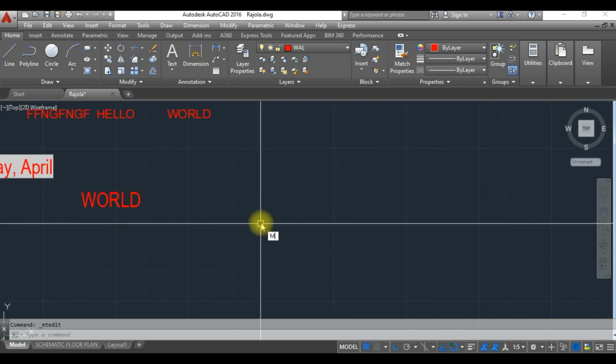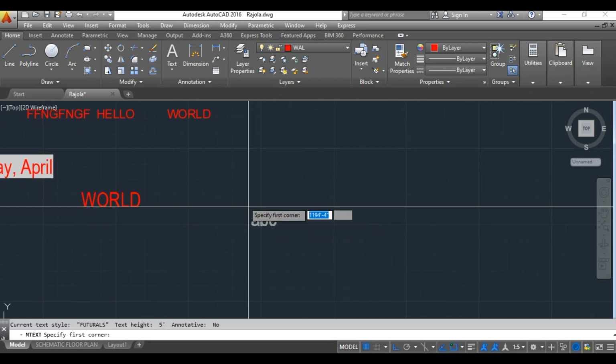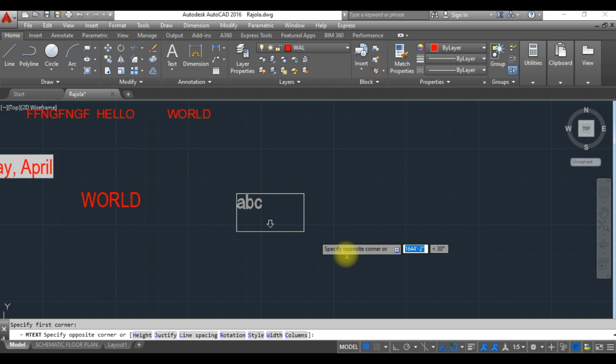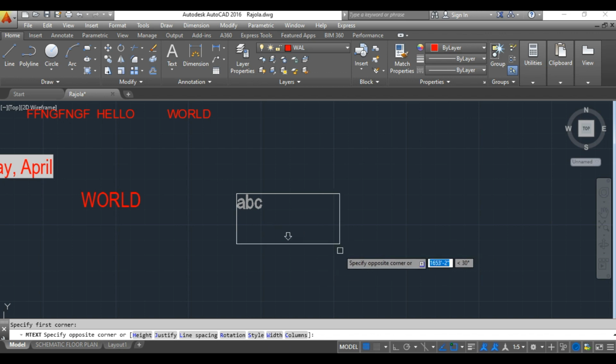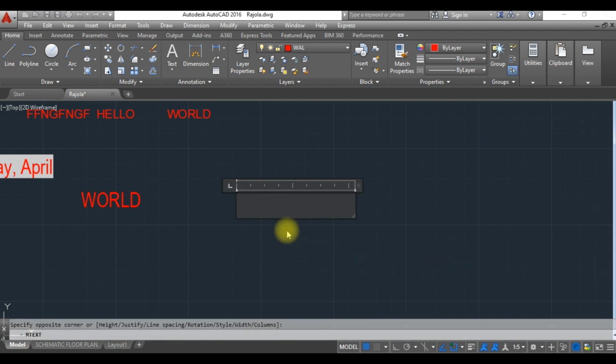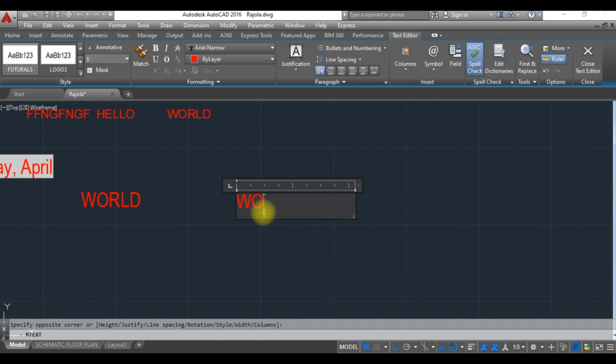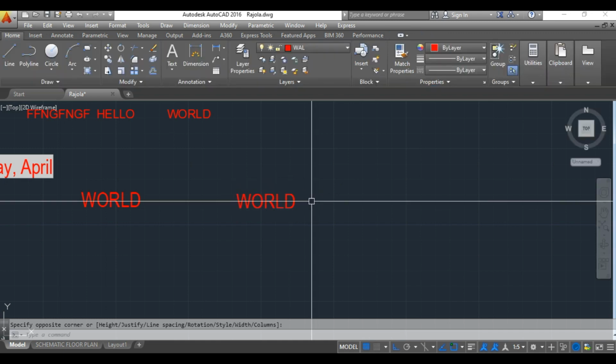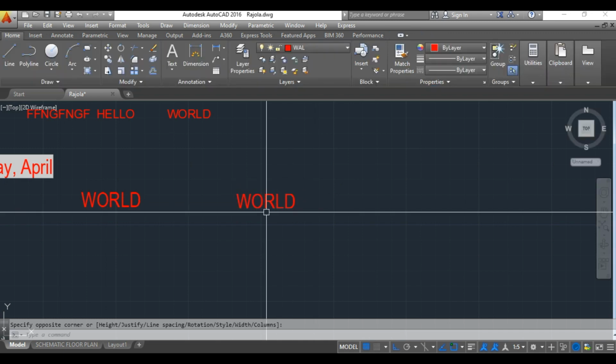So this time I will take annotative. Empty has been typed. So here what I will do, I'll write the world. What annotative will do, you can check out here. You select this one and switch it on. So I will double tap over here and come out of my text command.